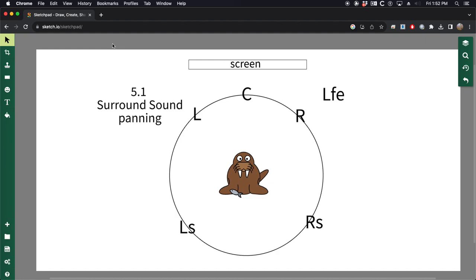Hey guys, my name is Tom, and this is going to be a very short tutorial on 5.1 surround sound panning. This is assuming you've already got your monitors set up, your left, center, right, left surround, right surround, and LFE. This walrus is you, by the way, in the middle. It's assuming that you've got those set up and calibrated.